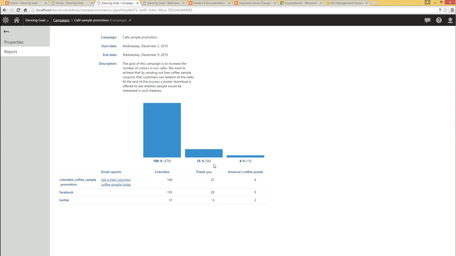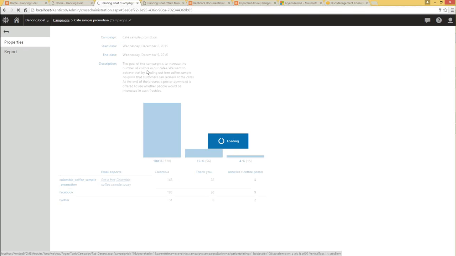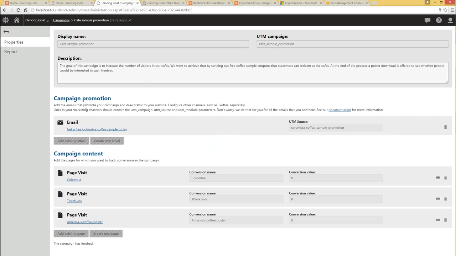And then we know that 56 of them, or 15%, got to the thank you page. So we know that they hit the landing page and they did something. And then 4% actually wanted this coffee poster. So if I look at the properties of this particular campaign, you can see where this is broken down. We have an email campaign that was sent out, and we had the UTM of the promotion. And then for the campaign itself, we tracked page visits on the Colombia page, we tracked them on the thank you page, and we tracked them on the poster request page.